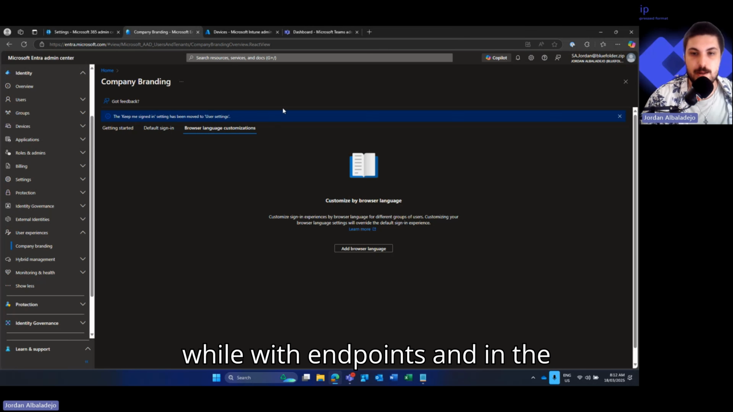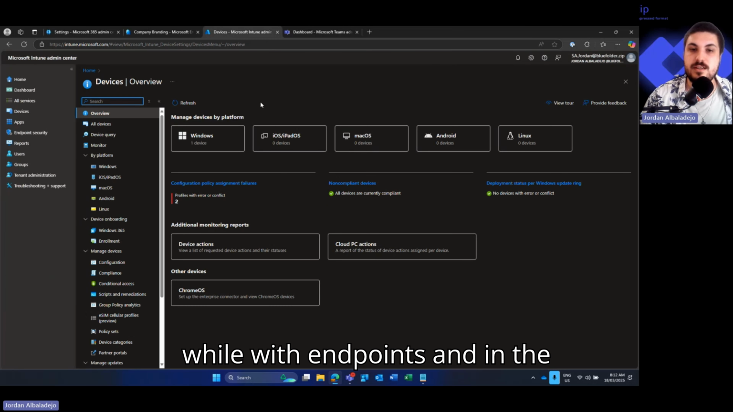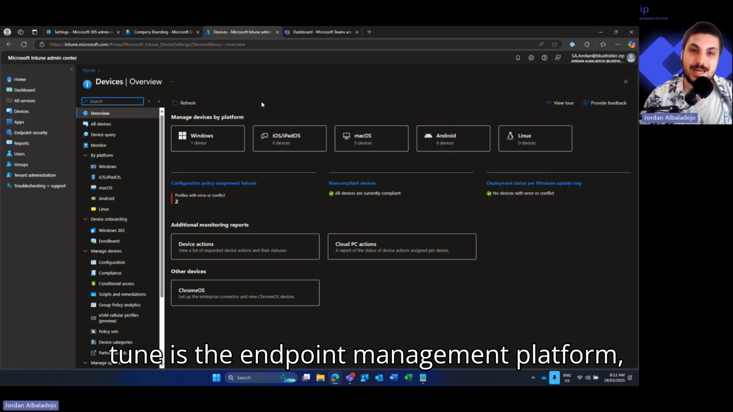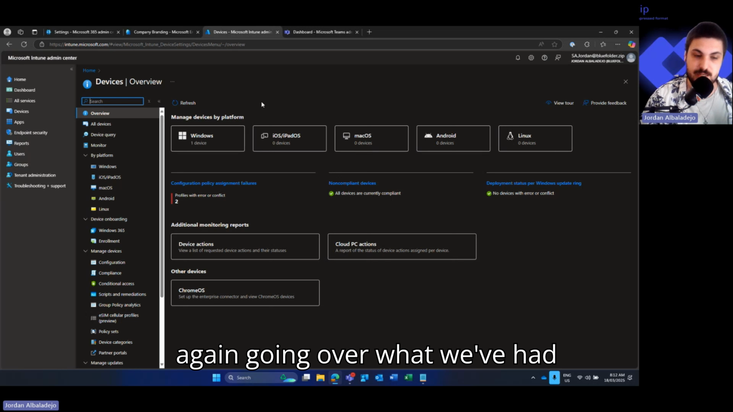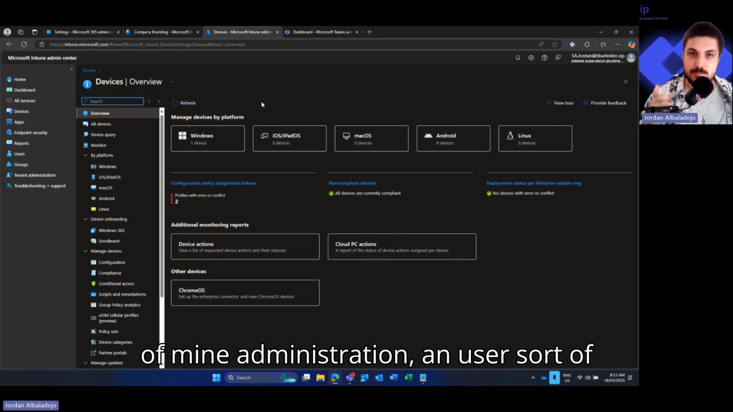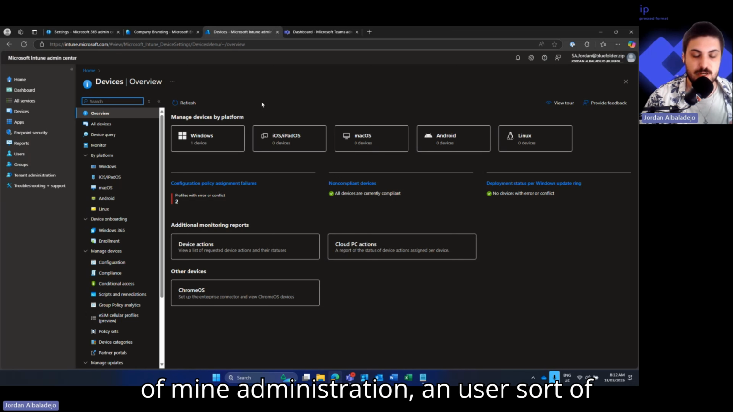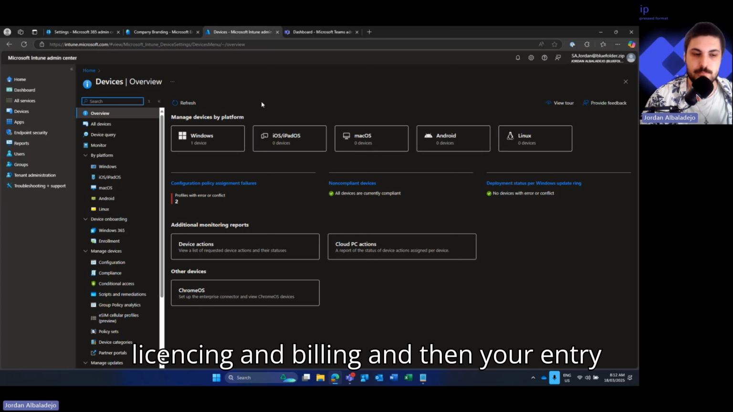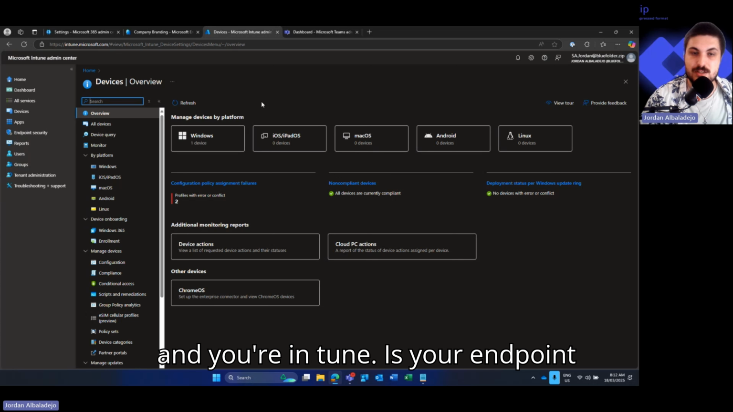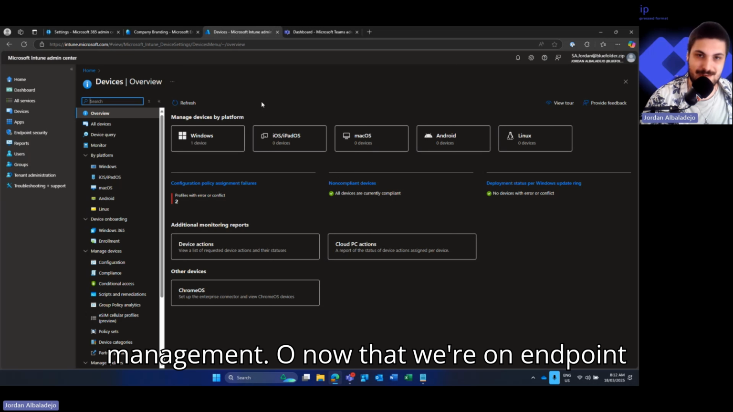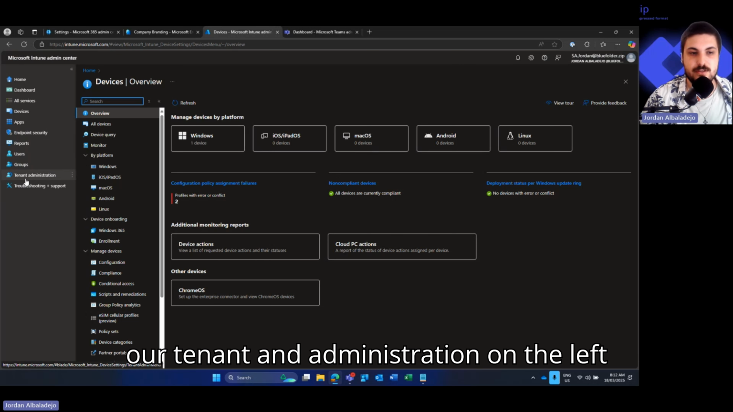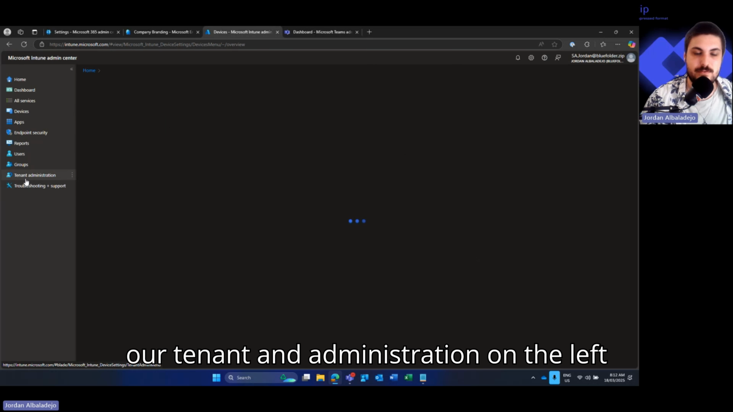But what about our endpoint? Well, with endpoints in the Microsoft world, you use Intune. Intune is the endpoint management platform. Again, going over what we've had before, your admin center is your top of mind administration and user licensing and billing, your Entra is your IAM, identity access management, and your Intune is your endpoint management. Now that we're on endpoint management, we want to go down to our tenant administration on the left pane.